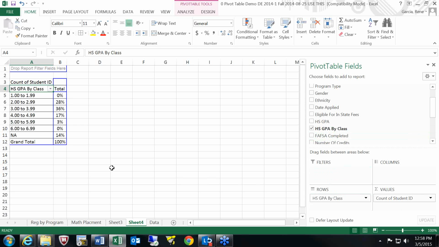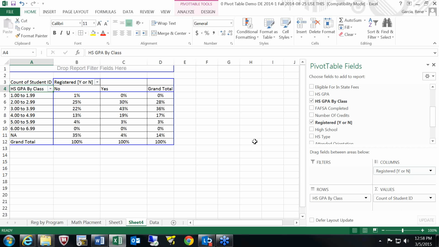So as you can see here, now we have the students by their high school GPA, so that 28% are between 2.0 and 2.99, and 36% are between 3.0 and 3.99. Now let's say you want to add a second variable. Can we do that by whether you're registered or not? Okay.